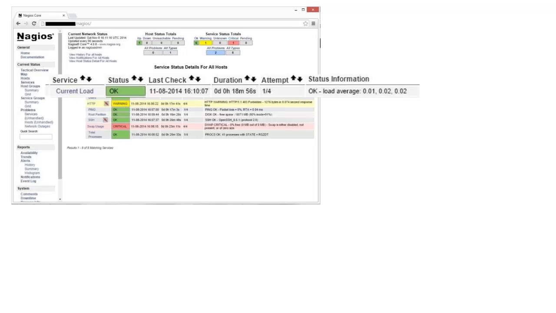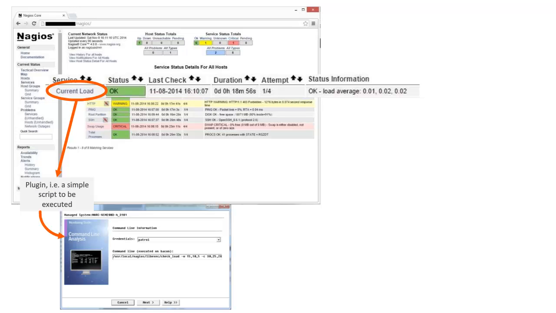Let's take the example of the current load plugin. To execute this script, we can rely on the command line analysis feature available in Monitoring Studio. This feature allows to run a specific command and analyze its output.